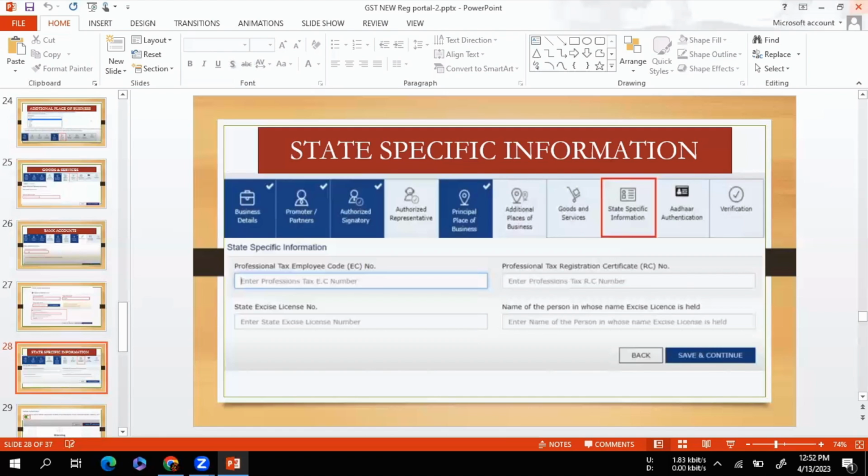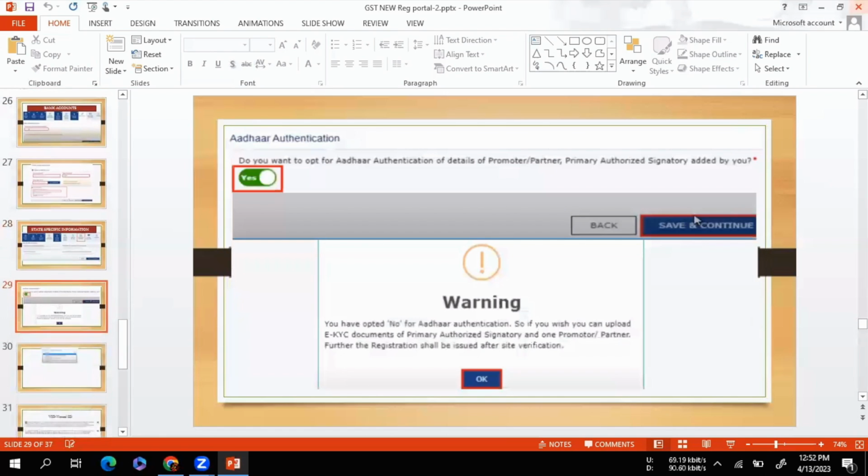Next one, after that, Aadhaar authentication. If you are a promoter or partner, you have to add the Aadhaar numbers of each promoter or partner from here. Only then will the green color tick mark be activated. We can click save and continue. Aadhaar authentication is the final step.